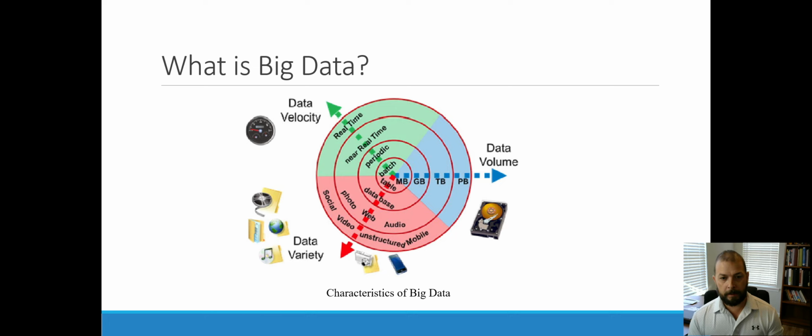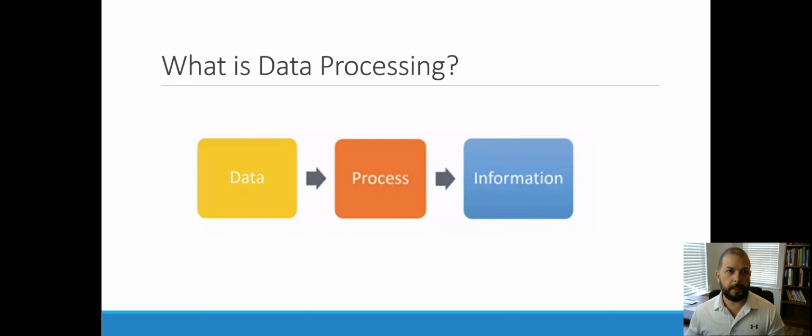And then finally, velocity. What is the speed at which that data is being generated and processed? If it's just a single instance on your computer, that's a very small data velocity. If we're collecting something in real time, say a smartwatch monitoring your heart rate every couple of seconds or every couple of milliseconds, that's near real time. So there are lots more instances, and the speed at which we're collecting that data is much higher. That's a little bit about how we define big data.